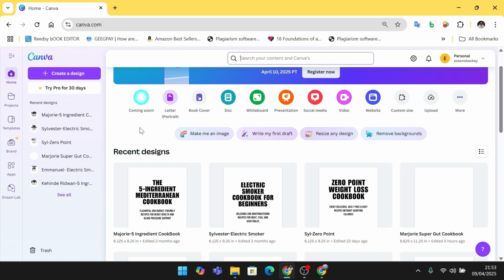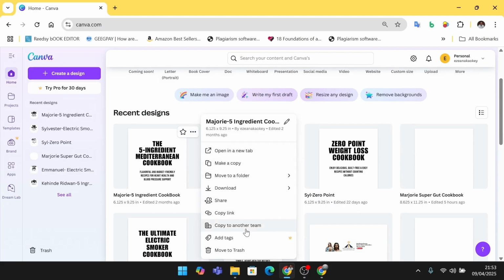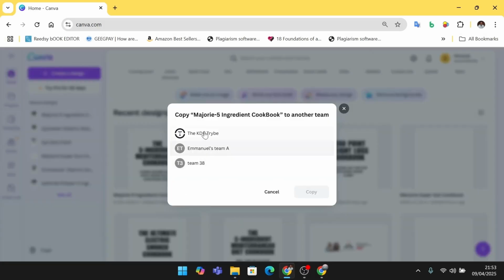So let's assume you have gotten your Canva Pro. The next thing you want to do is to click on this 3-dot icon up here, and then choose copy to another theme. You want to move this particular work from the free account into the Pro account. You don't have to be worried. Nobody will be able to see your designs. Your designs are just peculiar to you. So you click on copy to another theme, and then you choose that particular theme that you have paid for.